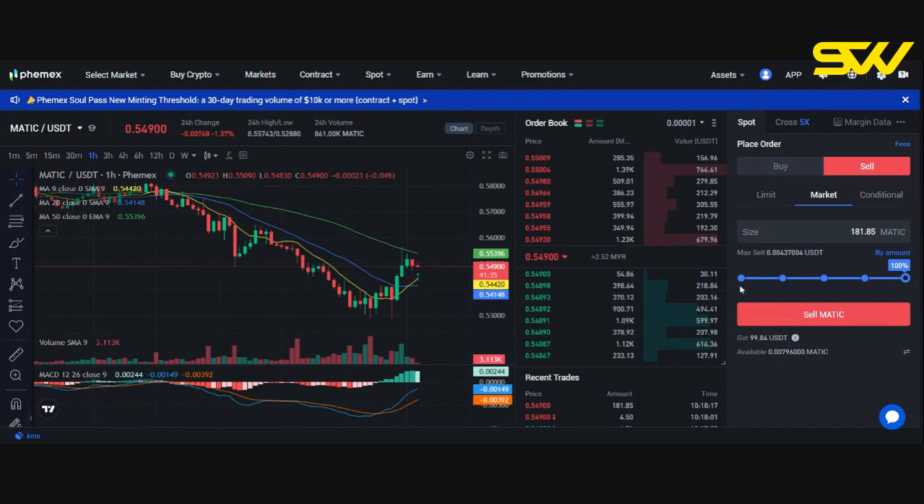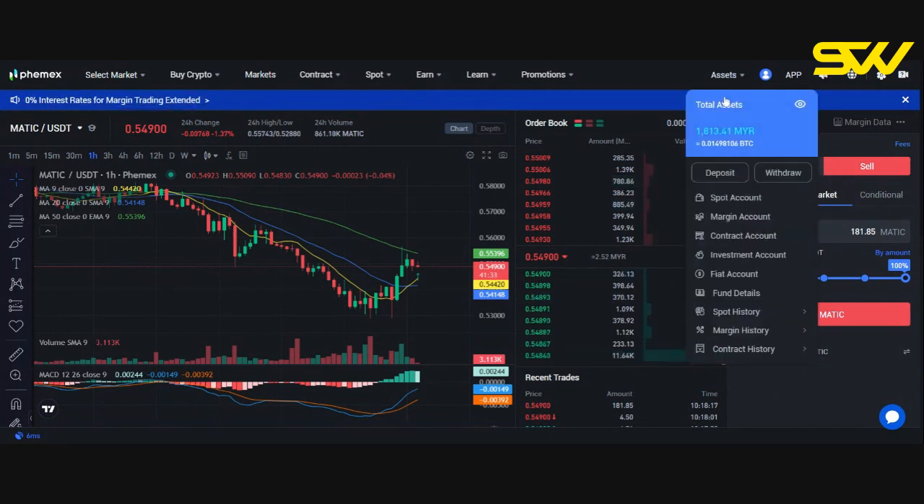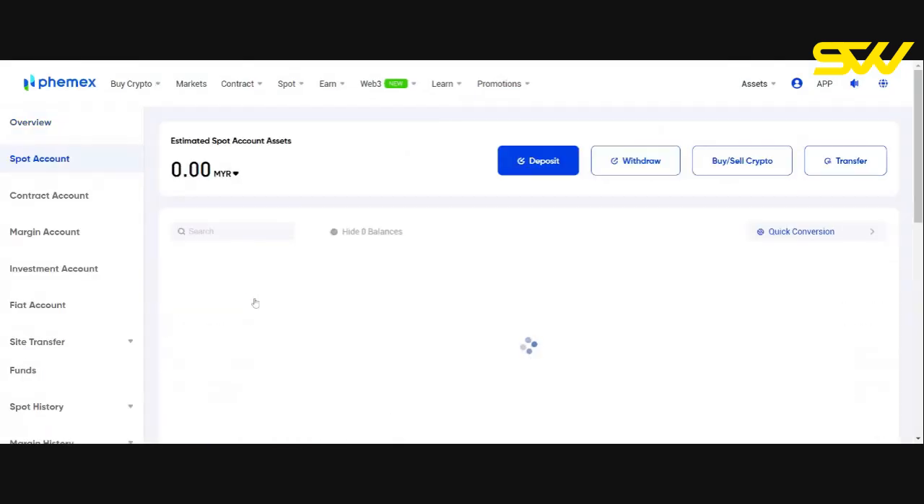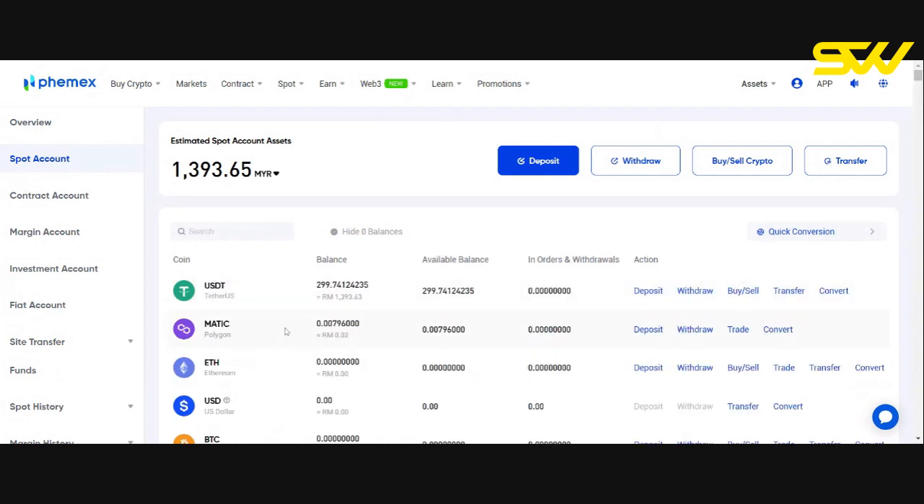So how to check that again? Go back to your assets, click onto assets again, click onto the spot account right here, and you are going to see your amount of Matic has been reduced. It won't go to absolute zero because the movement of the market, especially in the crypto market, is so fast. The moment I clicked 100%, there was this 0.02 cent that was not able to fulfill the whole contract. So what can I do right here?